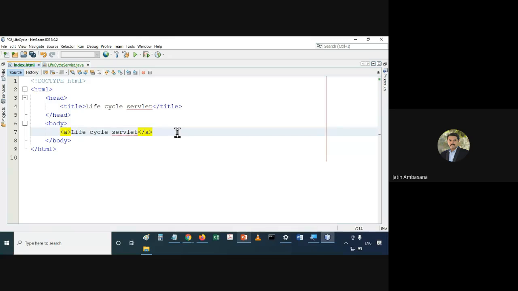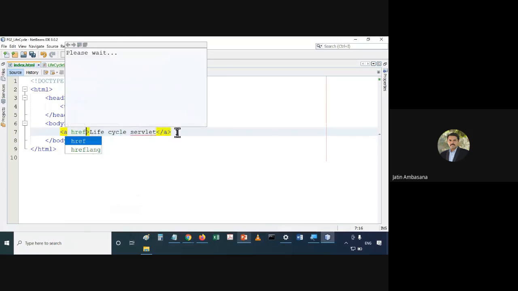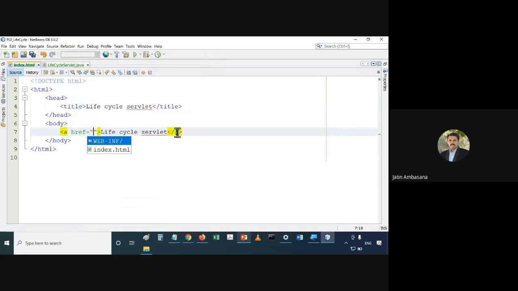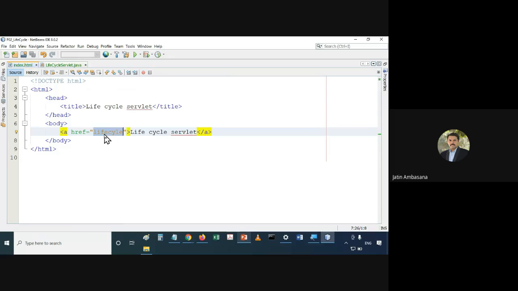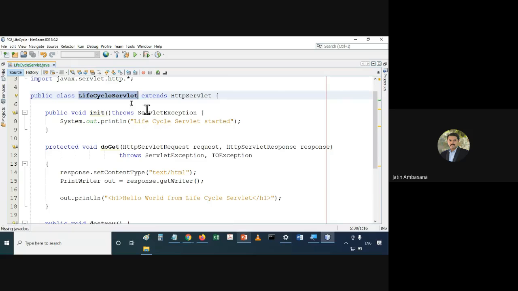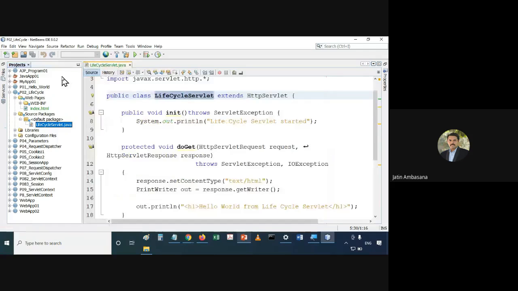And in the anchor tag, I'll put the link to the life cycle Servlet. And how do we put the link? By specifying href, the hyperreference, to be what? To be lifecycle. You remember this URL that we had given? This was the URL pattern that we had given to that particular lifecycle servlet class. So the same URL pattern we are giving here as a hyperreference. Then it will invoke this servlet when we click on this URL. So let me run this particular project.